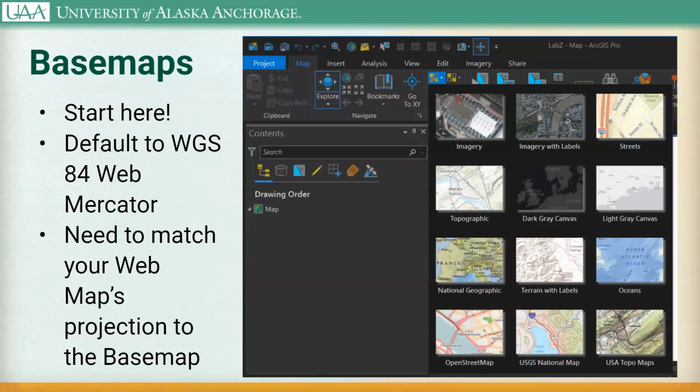So what that means for us is the easiest approach is to use an Esri built-in base map, which all happen to be in a Web Mercator projection. So these all default to WGS84 Web Mercator, and then to make sure that your map follows that projection as well.